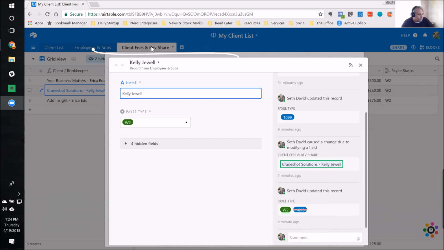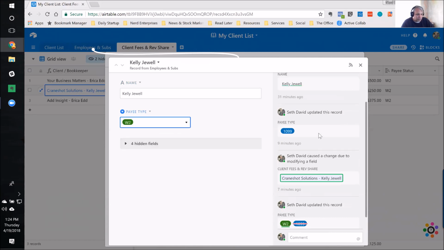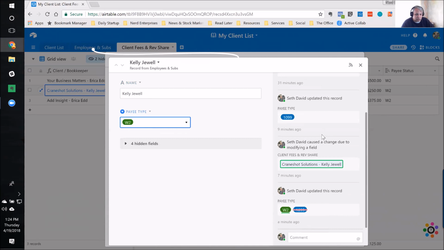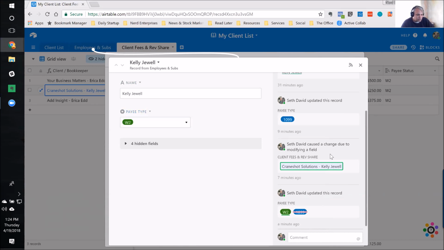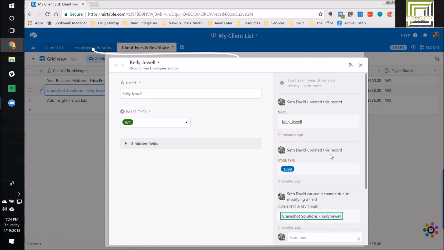I've drilled from the client fees and revenue share table over to this record so I can easily make the updates from here. And yeah, the revision history is amazing, especially when you start having collaborators, of course, and other people who might have rights to edit this. It makes it huge so you can see exactly who did what and when, so you can't have people say, oh, I didn't see.